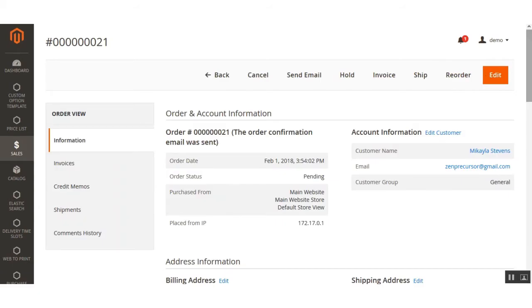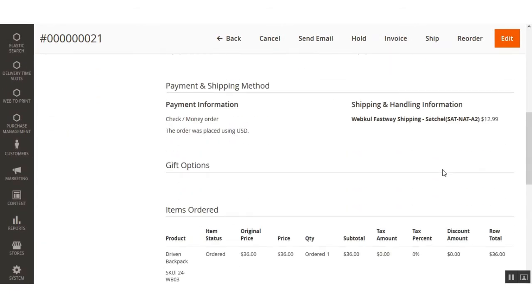Now clicking the web link earlier brings up this section, and here the admin would be able to generate the invoice, shipments. He can also reorder the placed order, and can send the email to customer, and can even cancel the order as per the need. The admin can also find the shipping method chosen by the customer, and by navigating here under the payment and shipping methods, here you can see the web cool Fastway shipping has been displayed, and the selected shipping method name is also visible with the amount for the shipping.